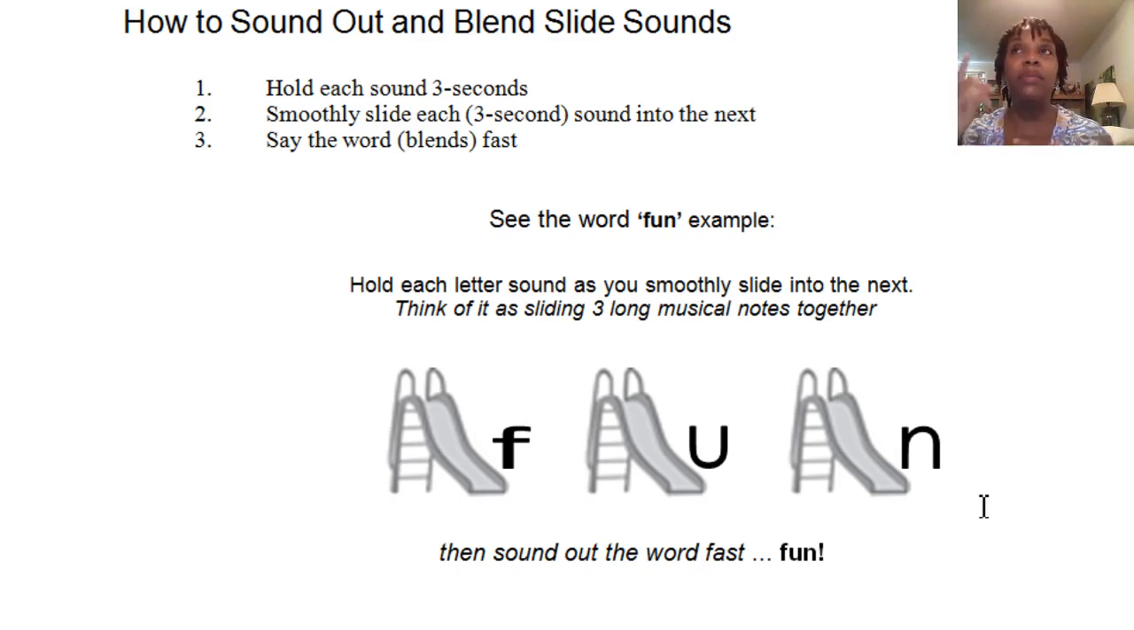I want you to think about who your favorite superhero is. Mine is Wonder Woman. Think about who your favorite superhero is and think about them sliding down each of these three slides so quick, faster than you can think, right? So we're going to slide these three sounds together really, really fast. Ready? Go. Fun. Good job.